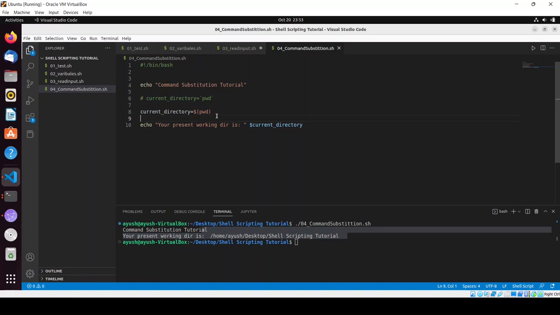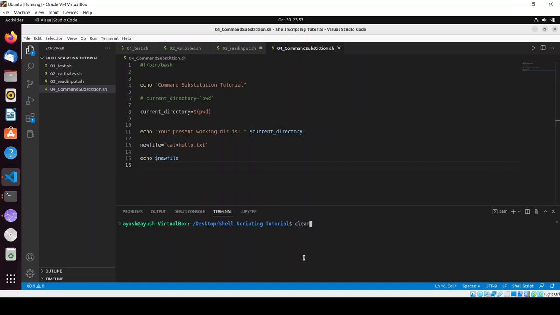Okay, now moving forward, suppose you want to create one file. So I will create a variable named new file, and I will use the backtick. I will use the command cat. Suppose in this case I want hello.txt. So I will use echo $new file, Control S to save, and clear the screen.